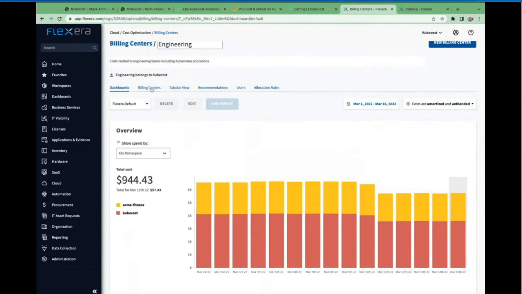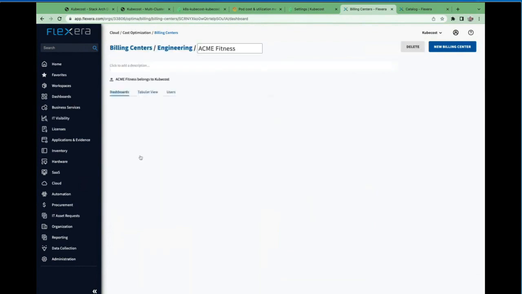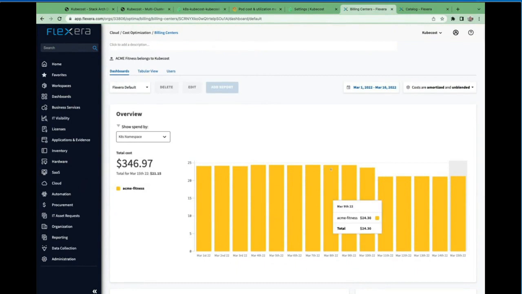But because billing centers do have a hierarchy to them, I can switch down to my billing centers view within engineering. You can see I've got two development teams defined here: the Acme Fitness application as well as my dev team B. So by going into Acme Fitness, I'm now able to look at the cost specific to running my application across all those different environments.